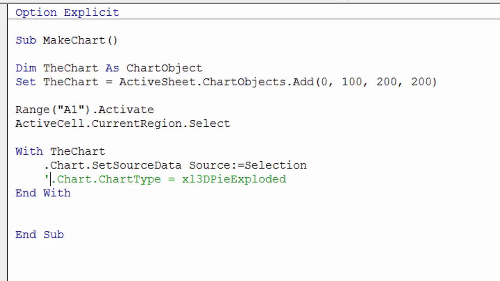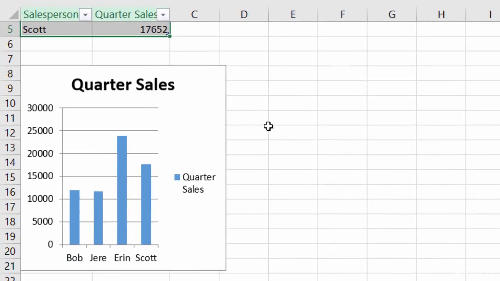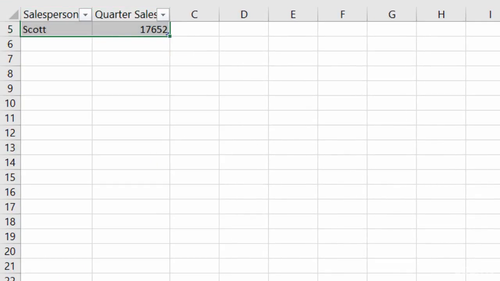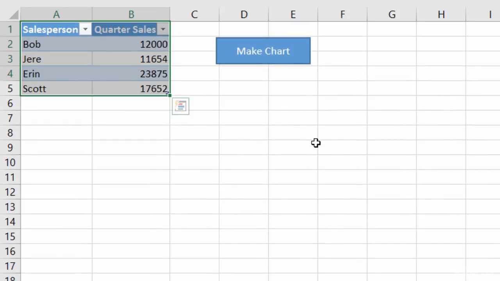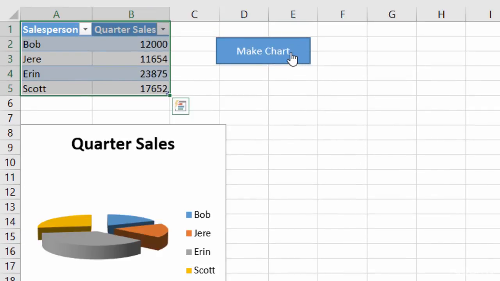All right, so I am telling Excel here to go to A1 and then select the current region. And then I'm telling it what I want to do with the chart. So my source data is going to be the selection. And again, it's a default bar chart, but let me show you, because I've added in a little bit of code there, if I want to turn it into a 3D exploding pie chart. Let me switch back over to Excel, and I will get rid of that chart and scroll back up, click on Make Chart, and you see there's my 3D exploding pie chart.